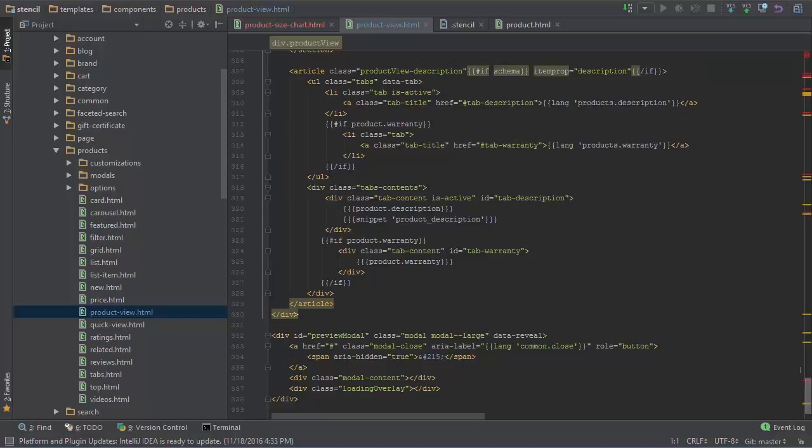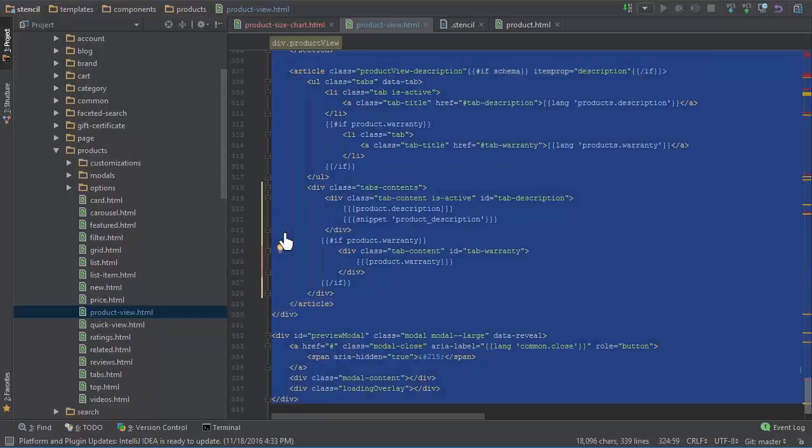I don't want to edit this particular file because I have products on my store that aren't t-shirts, so I wouldn't want the size chart showing on those. Instead, I'll copy the contents of this file and paste them into a brand new file.